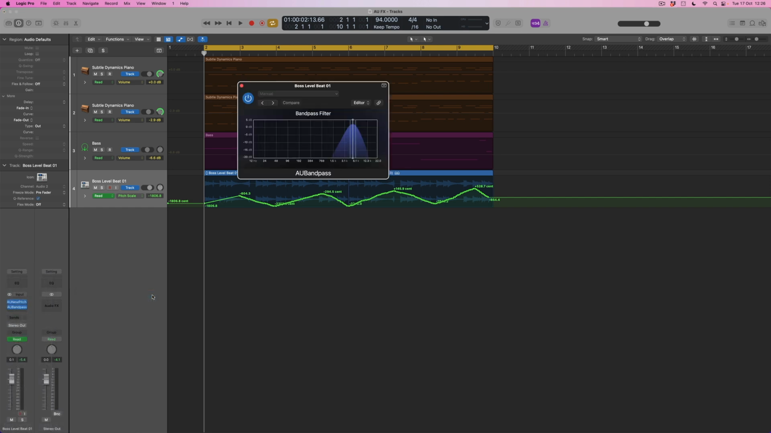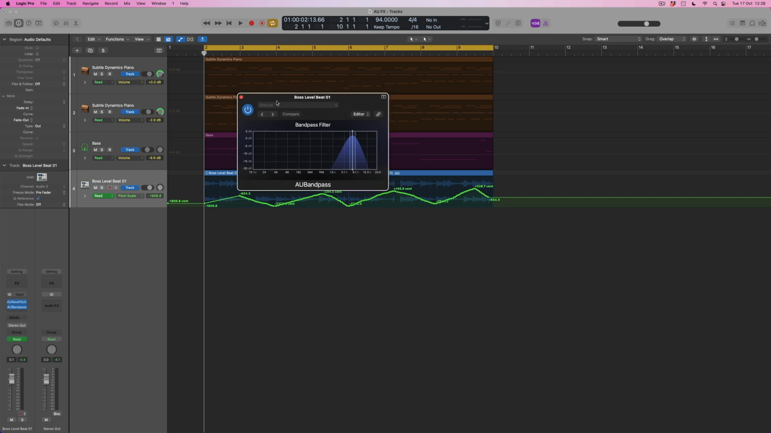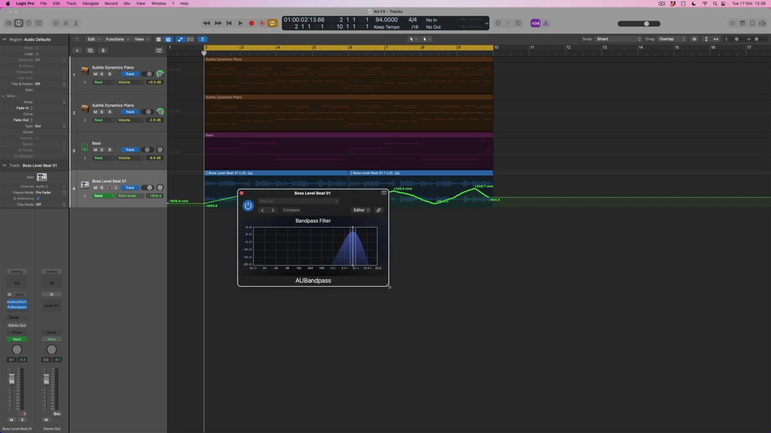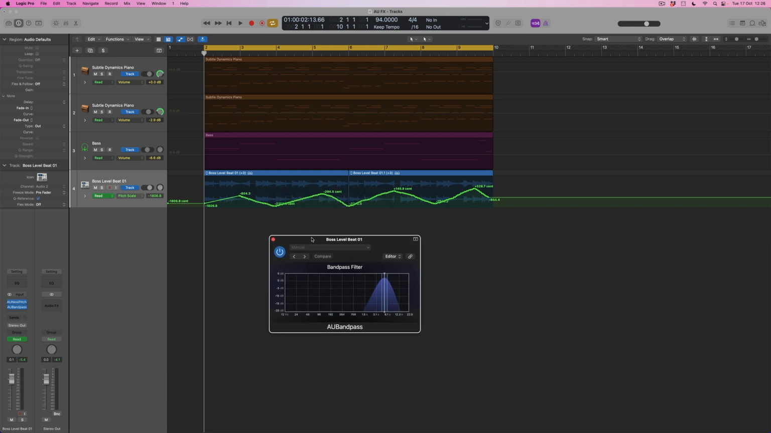Now, a bit like the pitch, this again is not the world's prettiest plugin. I wonder if I can resize it. No, apparently not. I can't do that. Can't make it any bigger or smaller. This is just the size that it is. Okay, well, that's worth knowing.